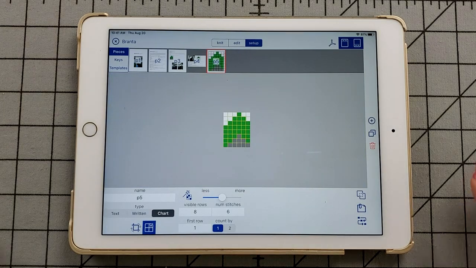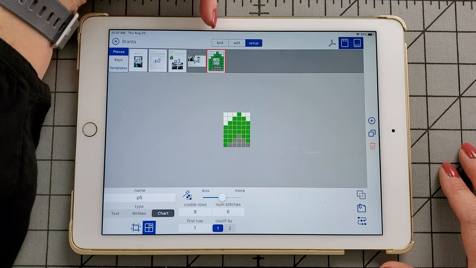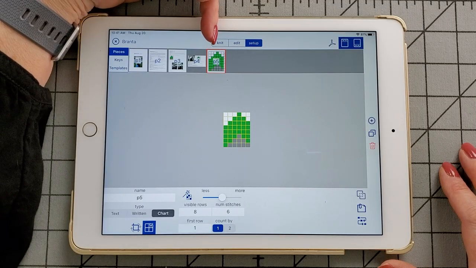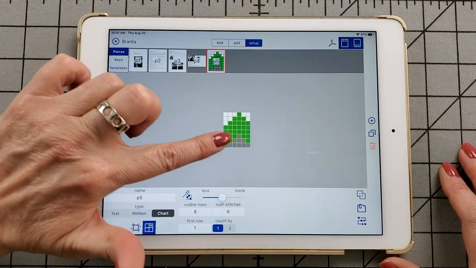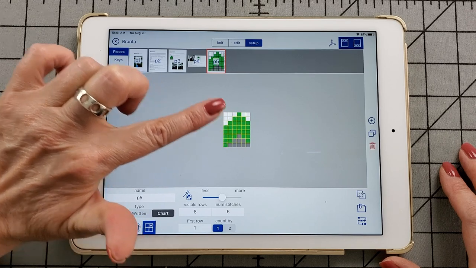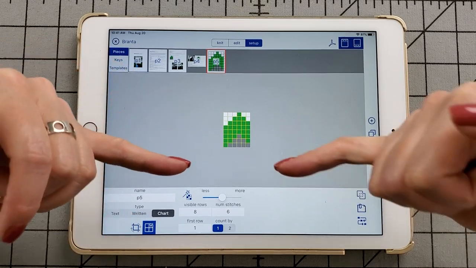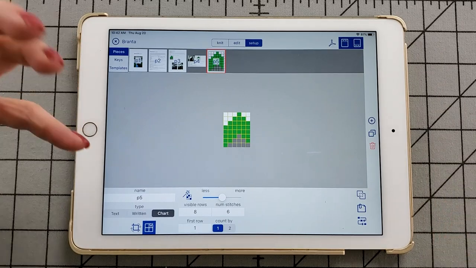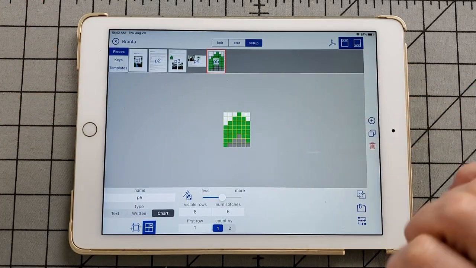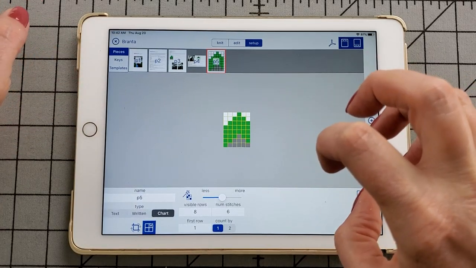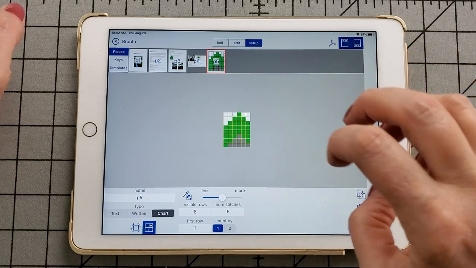Okay, now I have this new page, this chart piece, and because knitCompanion found all the rows and columns, I'll be able to use the one-tap marker when I'm using this so that the row that I'm on is highlighted. I can add more chart to this, in the template that I created.